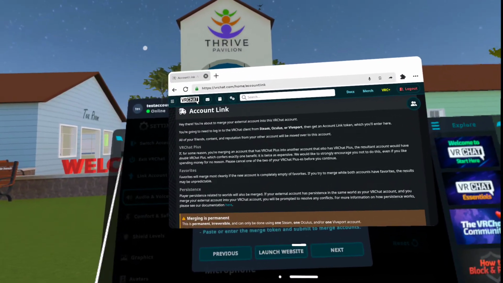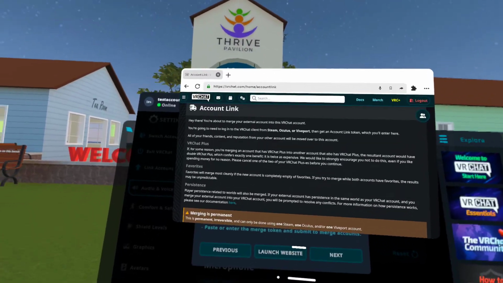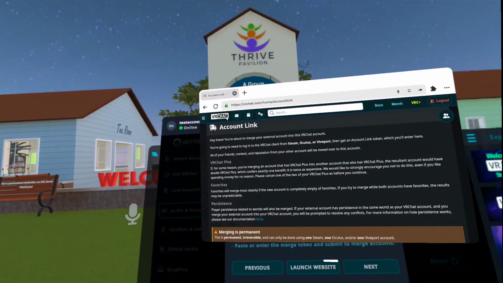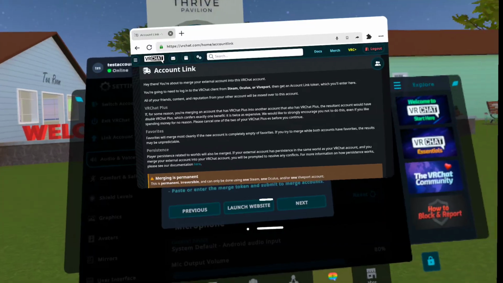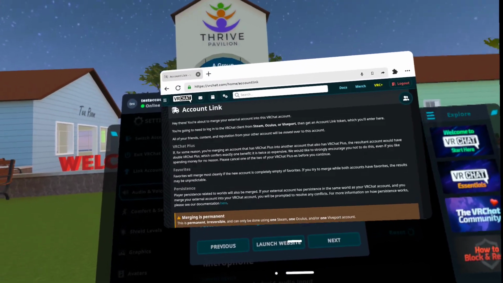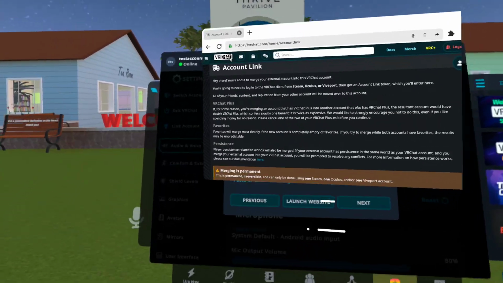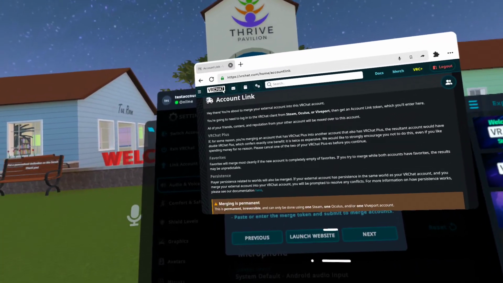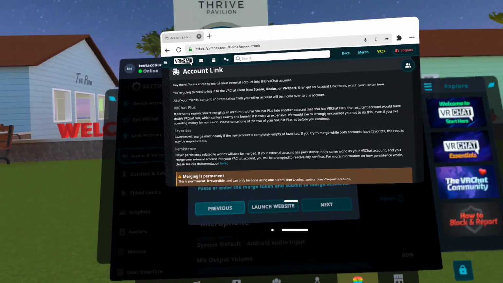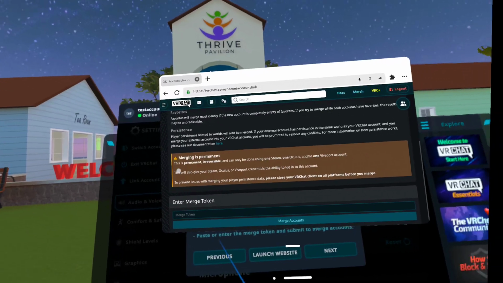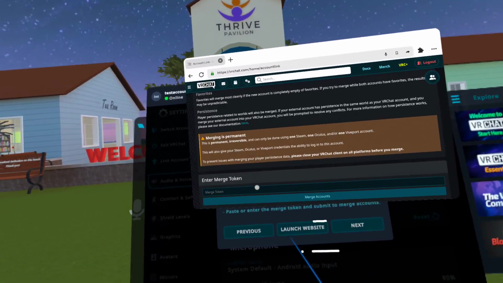So if you have VRChat Plus on your Meta account, either cancel that, or if you have it on both. If you got the VRChat account and you have VRChat Plus on that and you also have it on the Meta, you want to cancel those. But it is a permanent thing, so you can't unmerge once you've merged.